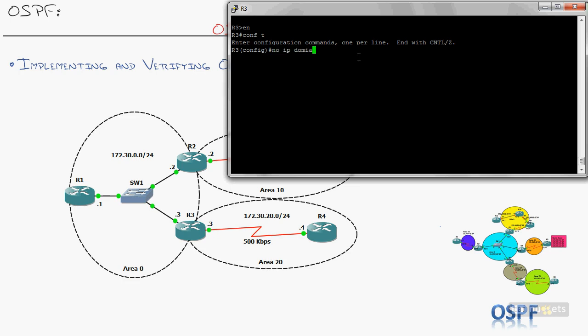No ip domain-lookup command. That's if you mistype anything from privilege mode, it thinks you're trying to telnet to a device named, in my case, NE. So it's sitting there broadcasting, trying to resolve it. You don't want that to happen.